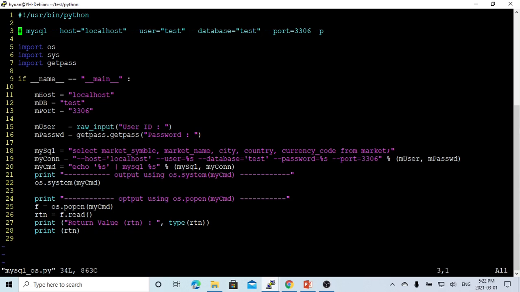Second, we build a string called my connection, with the host as localhost, the user using my user variable, and the database is test. We build the connection string. The password we get from the console, and the port number is 3306. This is our connection options.